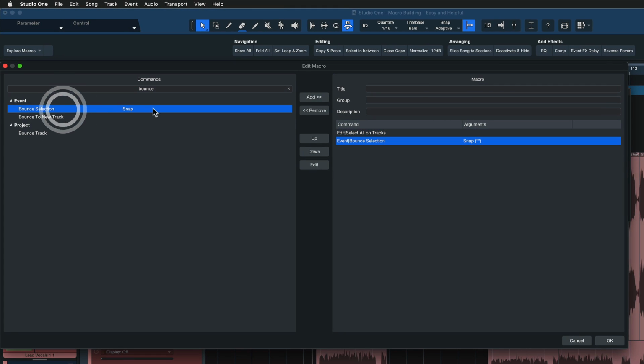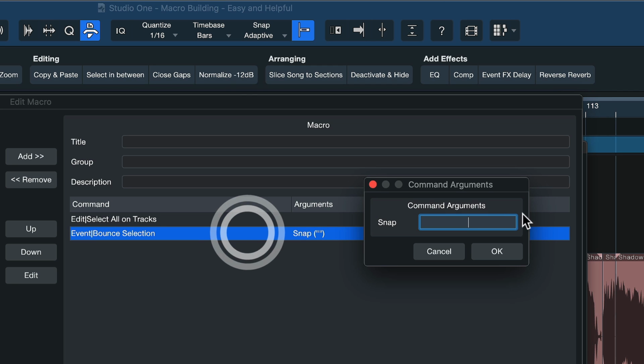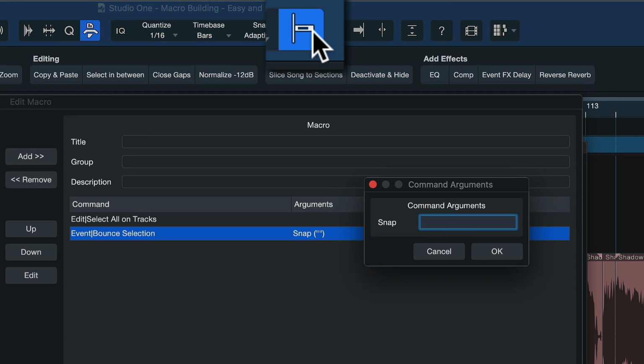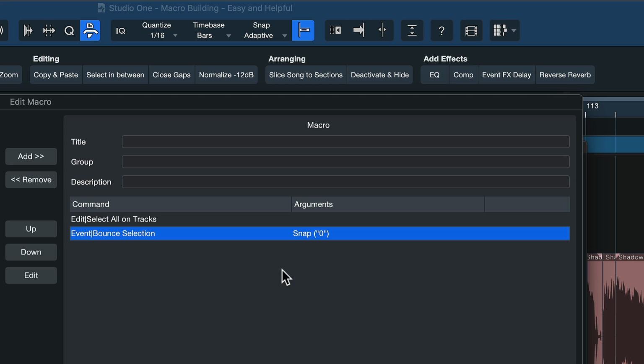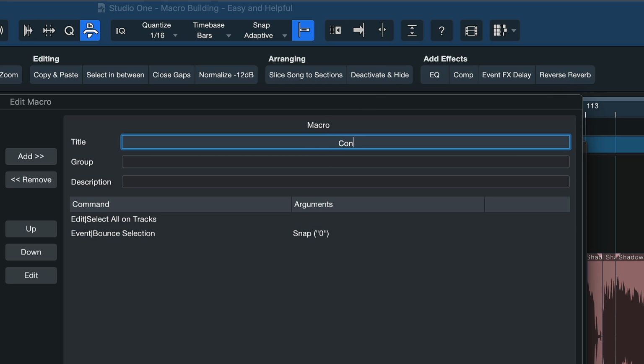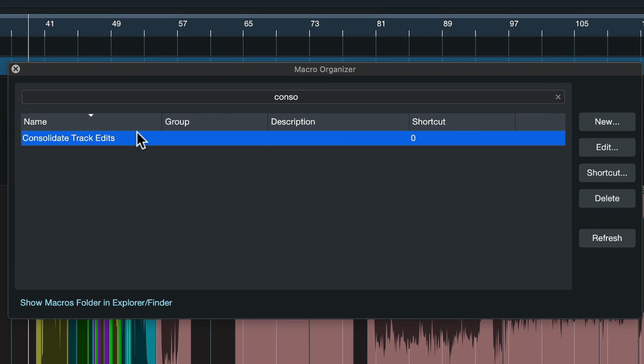And we can actually specify, indicated by this argument here that says snap, whether we want to snap to grid or not. And I'd like to not snap to grid necessarily, so I'm gonna add a 0 here. 0 means no snapping, and 1 would mean snapping. And if it's off, then it's depending on your current snap setting, right? So in my case, I probably never want to snap. So I just hit 0 here, and I call this consolidate track edits, because that's literally what I'm using it for. Then I hit OK, and now I can search consolidate track edits right here.